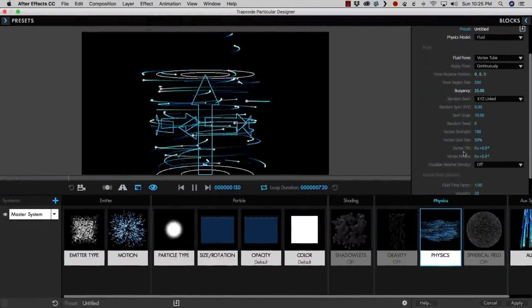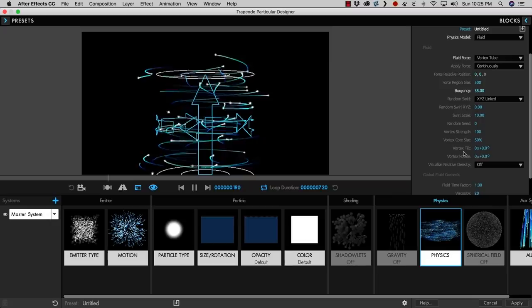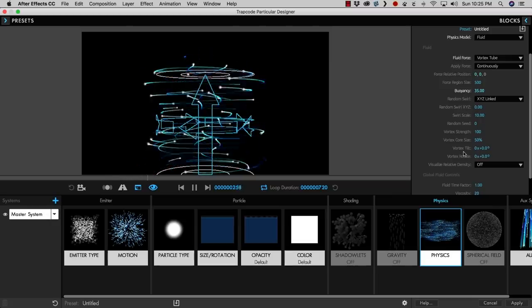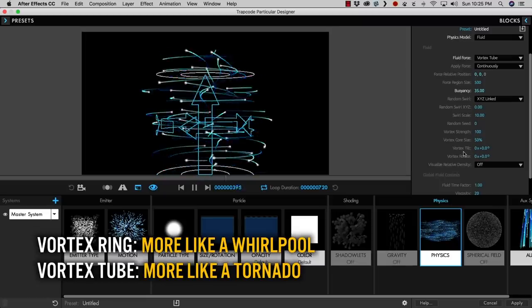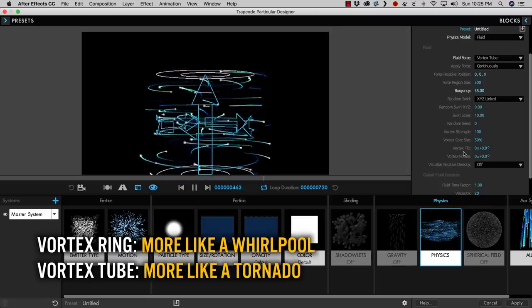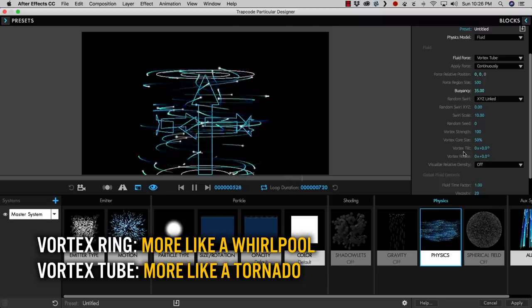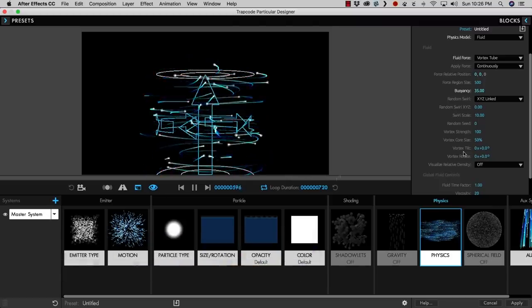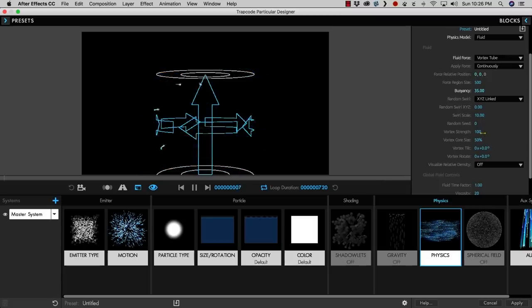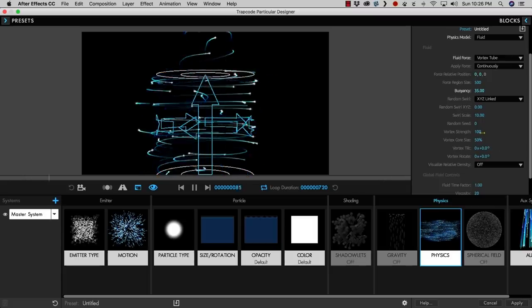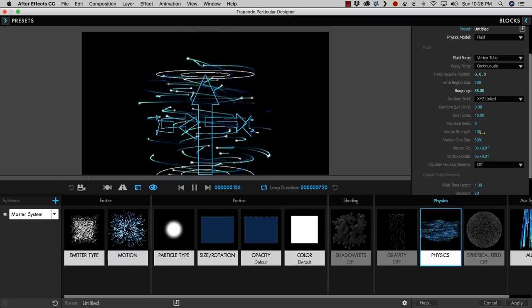Okay, we've reset our master system, and now we're going to take a look at the vortex tube fluid force. If vortex ring is like a whirlpool, then vortex tube is sort of like one of those Dyson vacuum cleaners. It's sort of creating a tornado or a cyclone where it's spinning the particles around this central core. And it's not shooting them up or shooting them down. It's just making them go around and around and around.